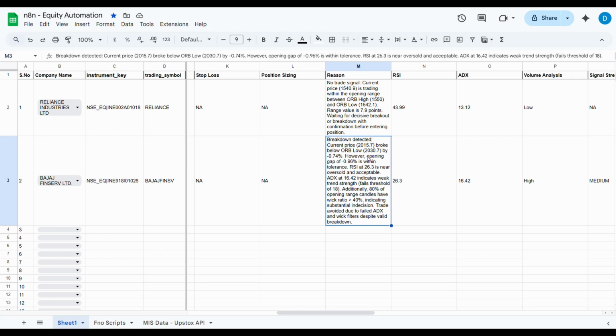It is saying that however opening gap of 0.96 is within tolerance, RSI at 26 is near oversold and acceptable. ADX at 16.42 indicates weak trend strength. Fails threshold of 18. So we've added an ADX threshold of 18 plus. Only then we will be initiating the trade on the buy or the sell side. And so for those reasons, since ADX value detected is just 16.42, it is not allowing us to trade.